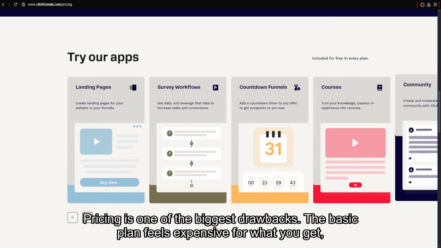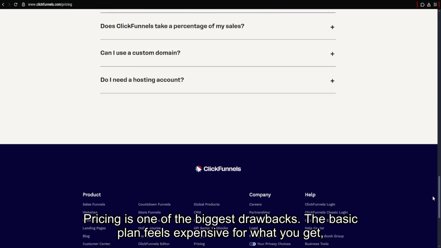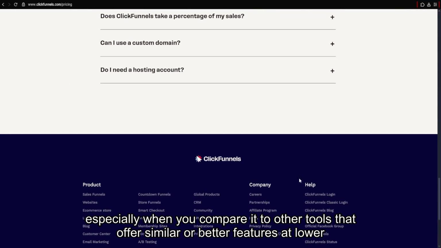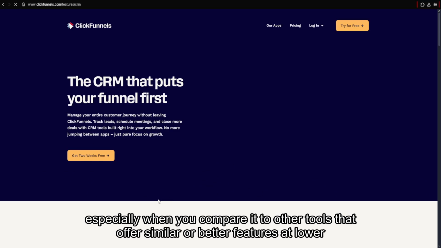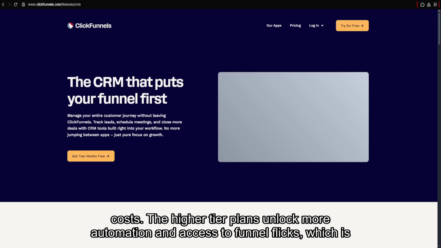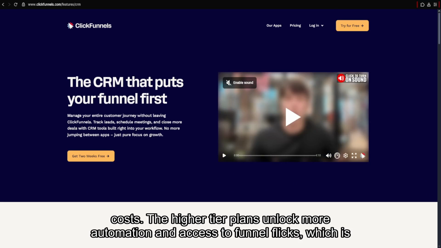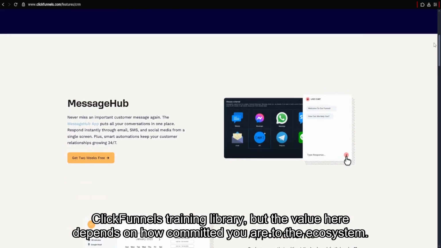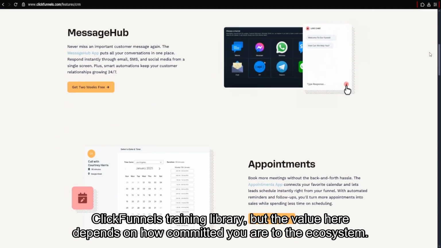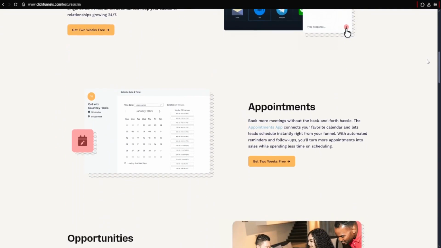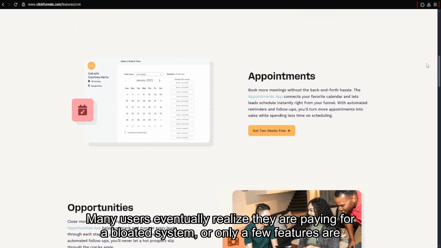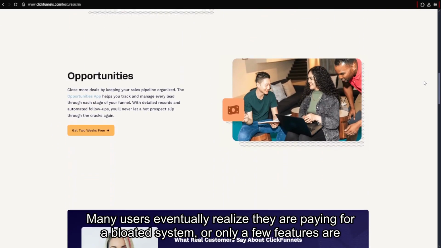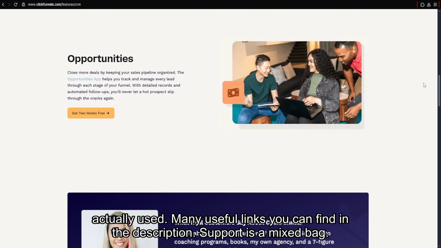Pricing is one of the biggest drawbacks. The basic plan feels expensive for what you get, especially when you compare it to other tools that offer similar or better features at lower costs. The higher tier plans unlock more automation and access to FunnelFlix, which is ClickFunnels' training library, but the value here depends on how committed you are to the ecosystem. Many users eventually realize they are paying for a bloated system, where only a few features are actually used.